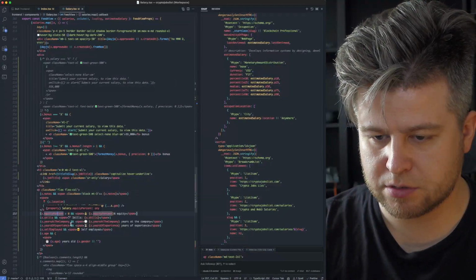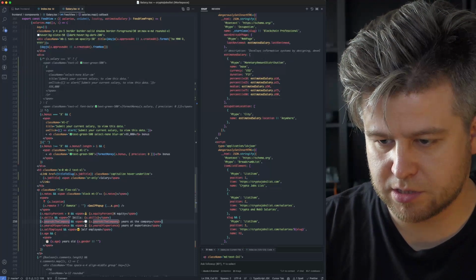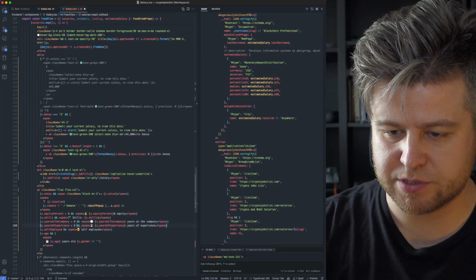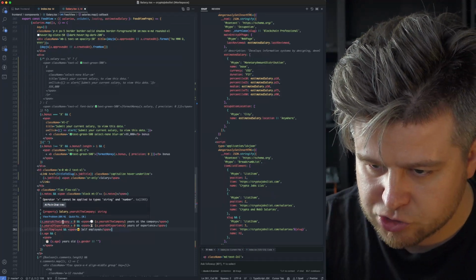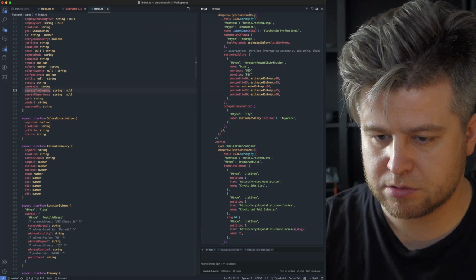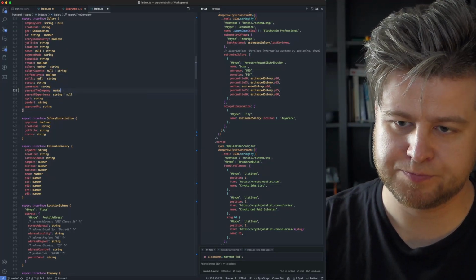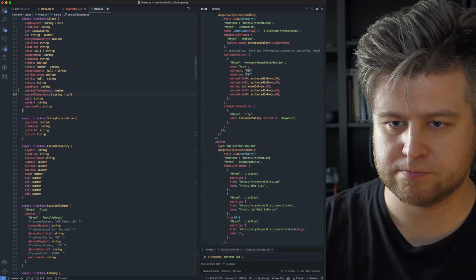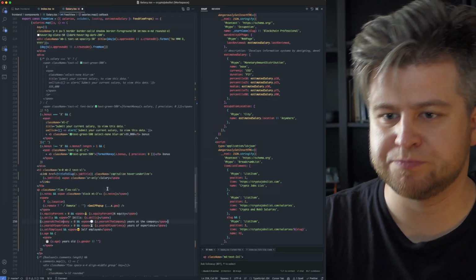Notes, percent, skills, years at the company. Years at the company, 0. Years of experience, 0. Why is this? It's not a string. It's an integer. Oh my God. Better be a number.